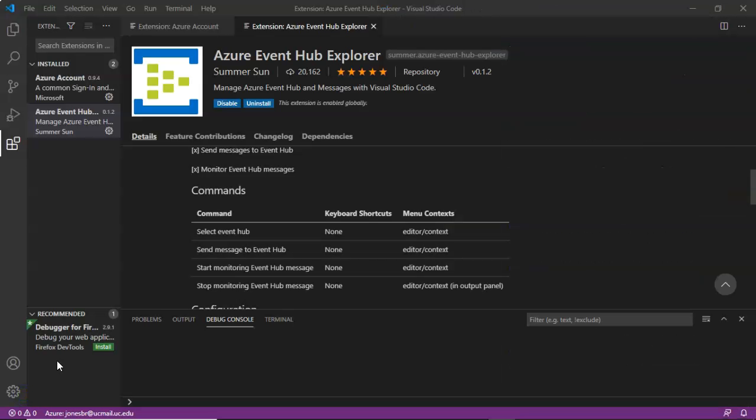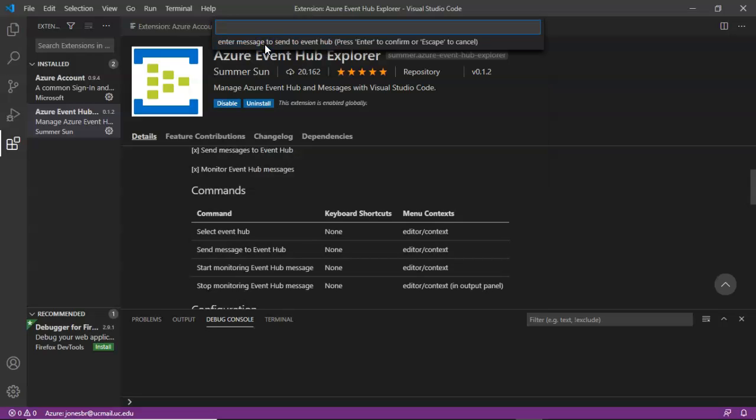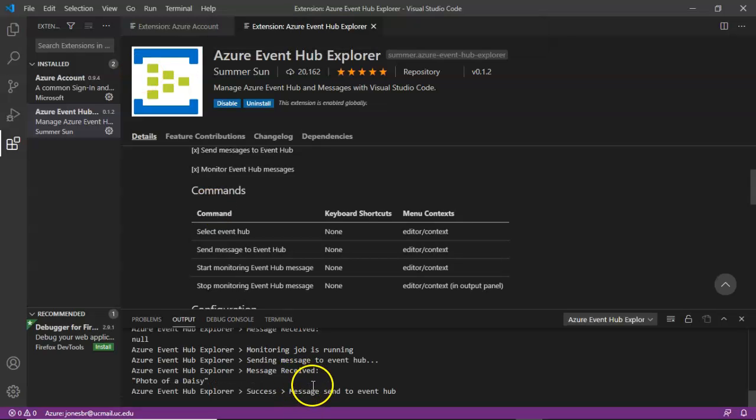That dashboard is essentially a listing of what is on the Event Hub. It's a very simple page, but you know what? Since I have that dashboard handy, let's try another command. View, Command Palette, and let's say Send Message to Event Hub. And for this one, we'll say photo of a daisy and enter. And now we see message received, photo of a daisy.